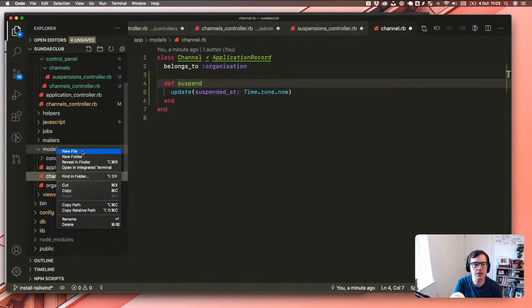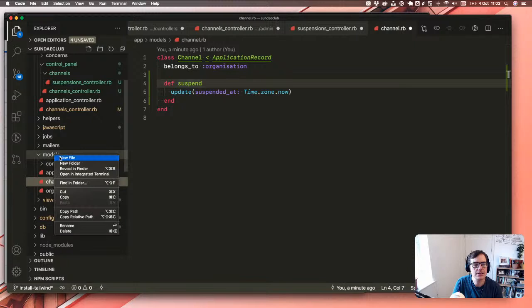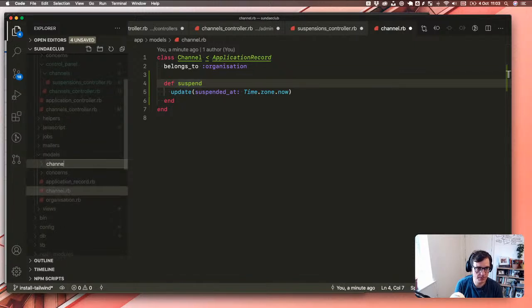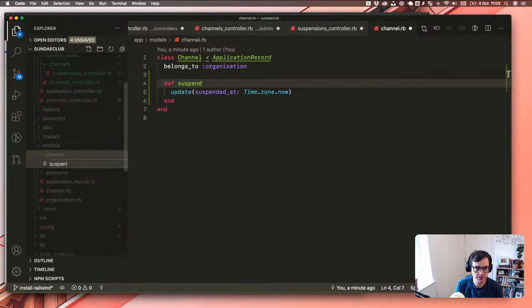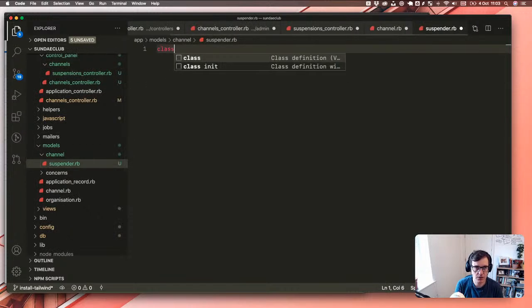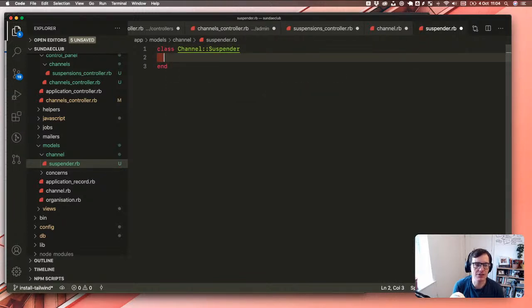We could, for example, create, let's namespace this as well. In Rails, namespacing is as simple as creating a directory and then popping the file within the directory. Here we could create, again, I haven't really focused on the naming, so this would probably be something more like suspension creator or something like that. So suspender works. Let's just do a quick version of this.